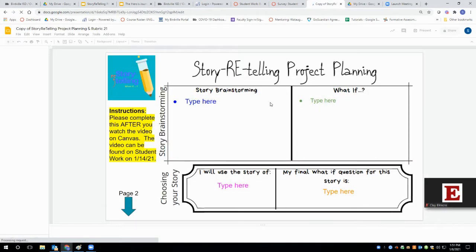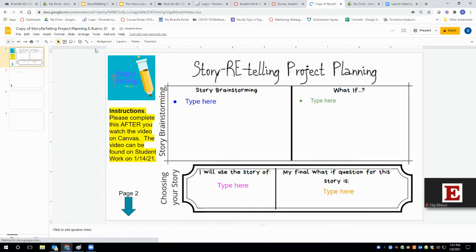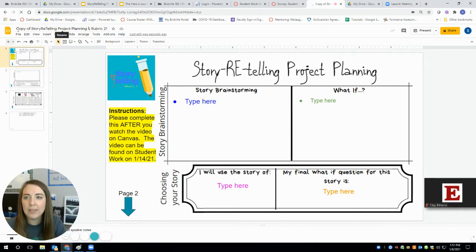The first thing you need to do is to change the name up at the top. So at the top, it'll say Copy of Story Retelling Project Planning. I need you to put your name, except actually your name, up there at the top. So now that you guys have this, it looks a little bit confusing at first, which is why we're going to walk through this together.